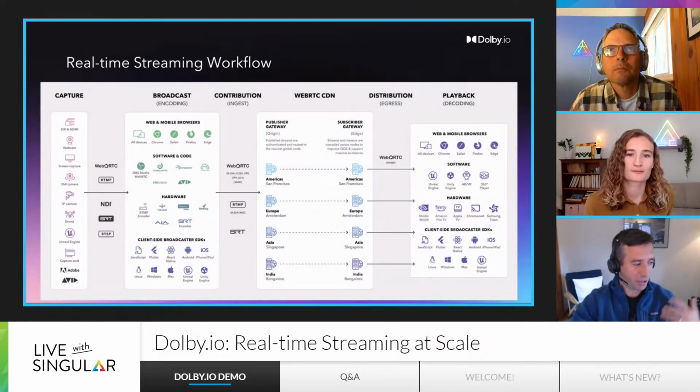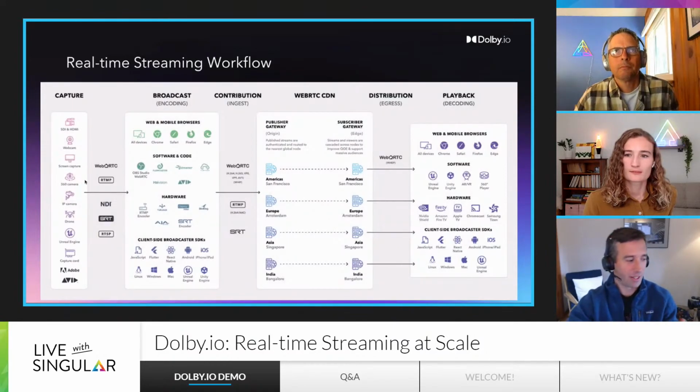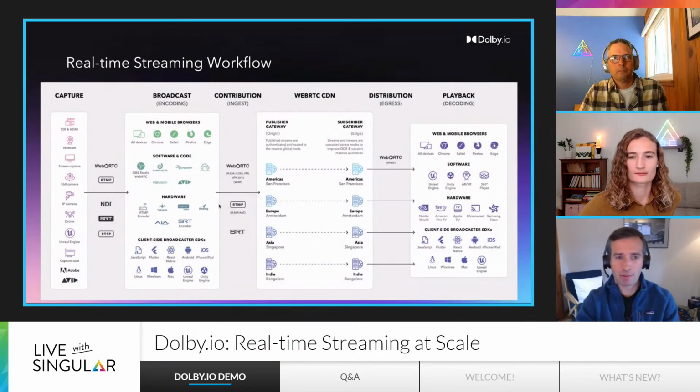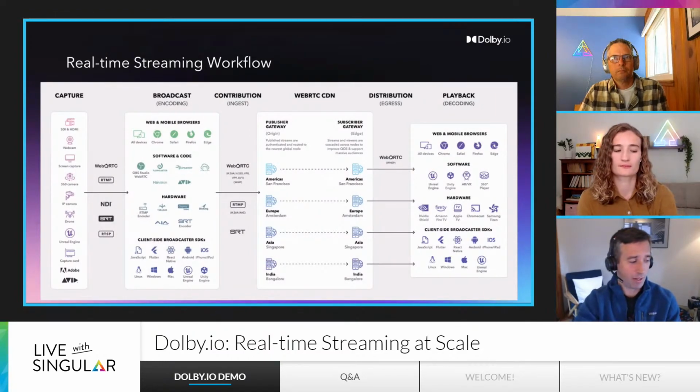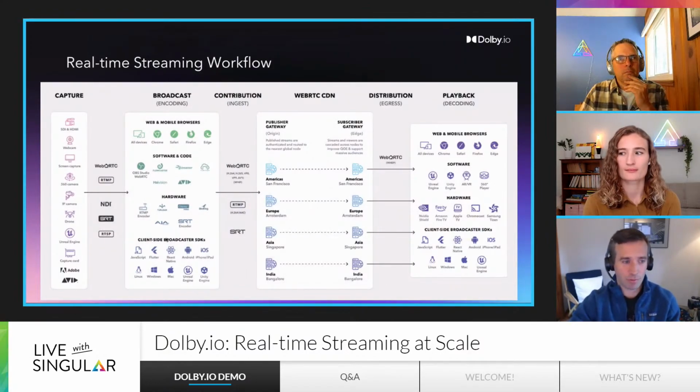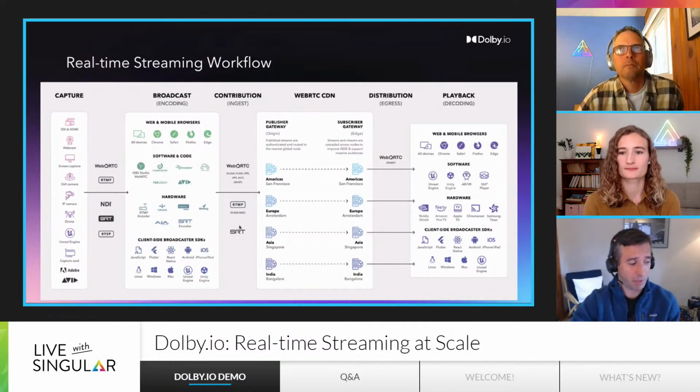right? So first you have to get your signal, right? So it's a camera, it's something else. You then need to broadcast that and encode it into a streamable format. That is where you use something like OBS. We talked about OBS, we talked about our hosted player, but at Dolby I/O we have a ton of different ways that you can do this as well. We have SDKs in pretty much every language and platform that you might want to use. If you're using a hardware encoder or a software encoder, like I said, you can use RTMP or SRT, so we can take those. And again, we turn that into WebRTC for you.